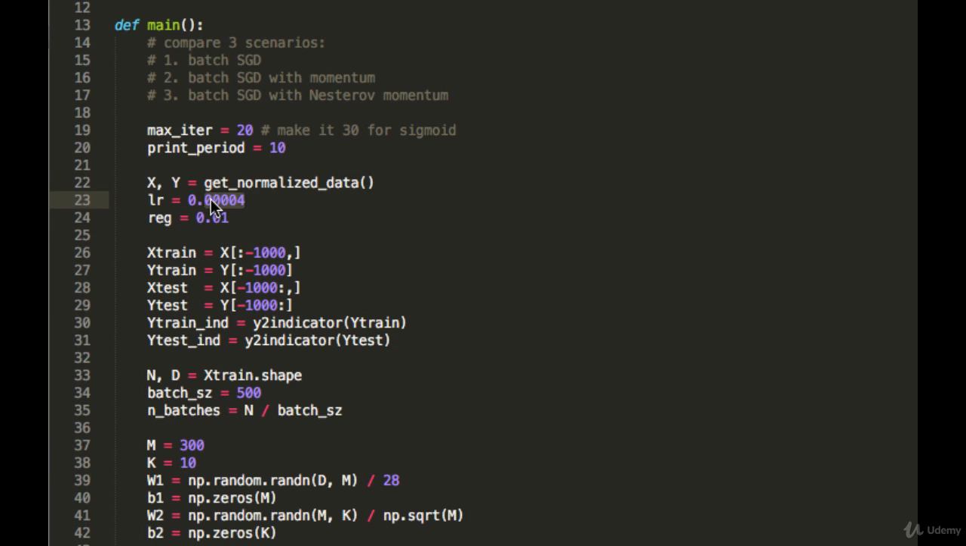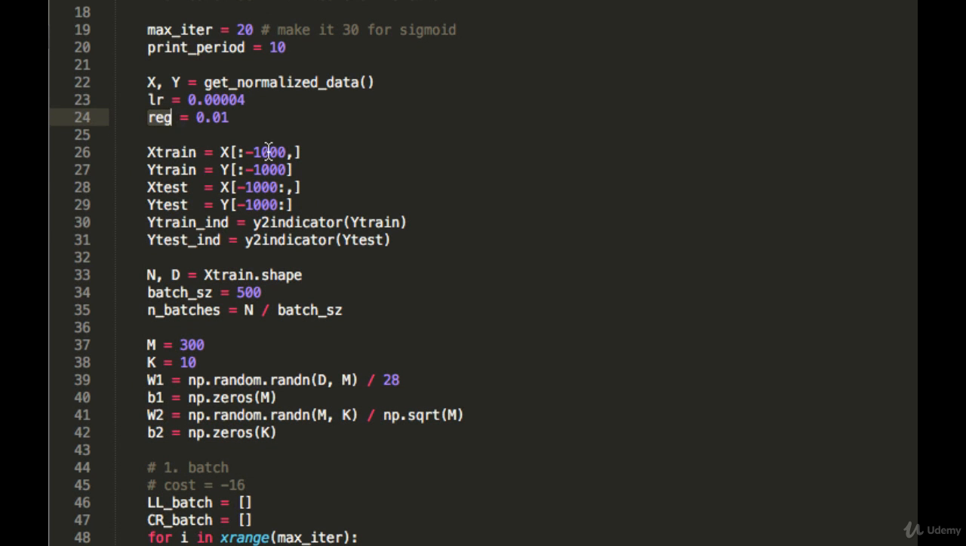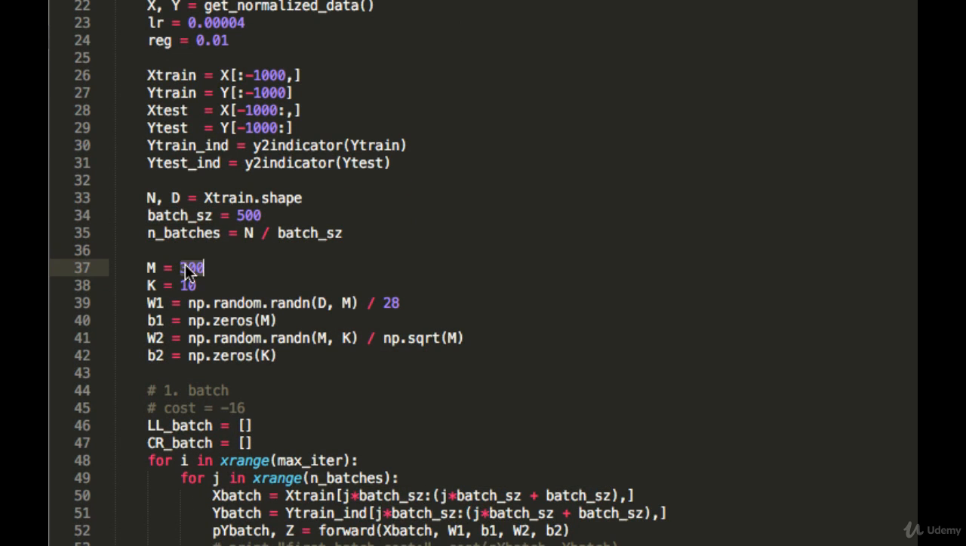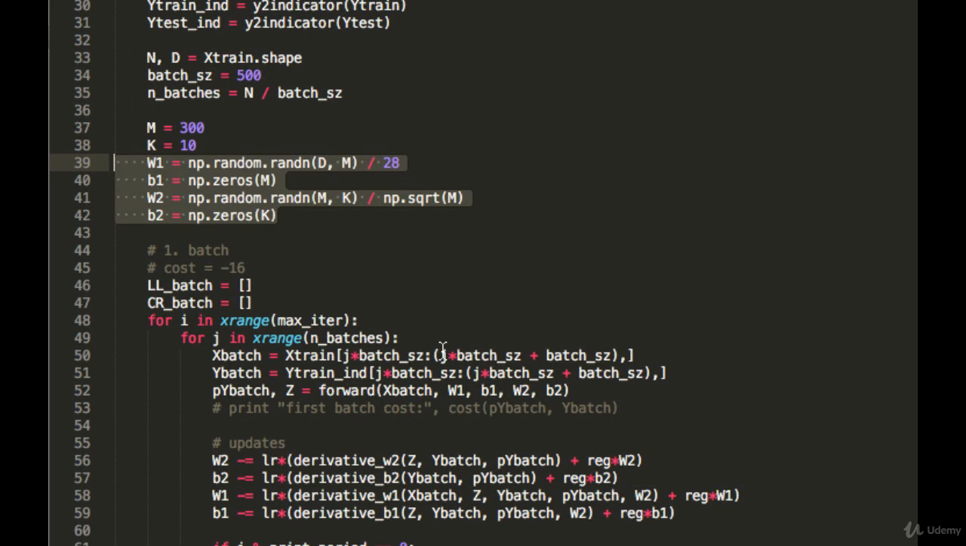These were pre-computed learning rates and regularization rates that I found. And the data is already shuffled, so I take the last 1000 and make that the test set. I call Y2 indicator to turn my targets into matrices. Set the batch size to 500. The number of hidden units that I want is 300, and in the previous lectures, I showed you how I got this number. I'm initializing my weights to random small values.